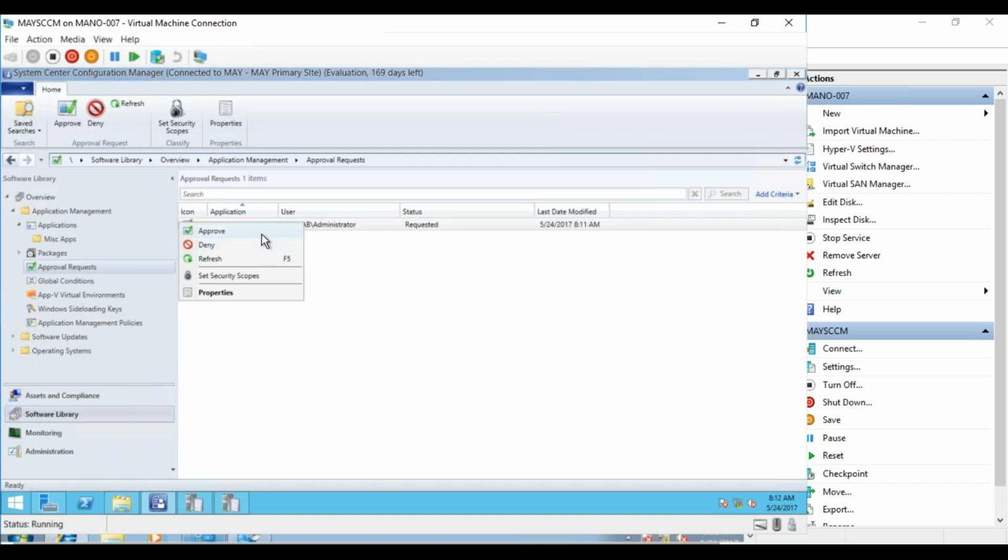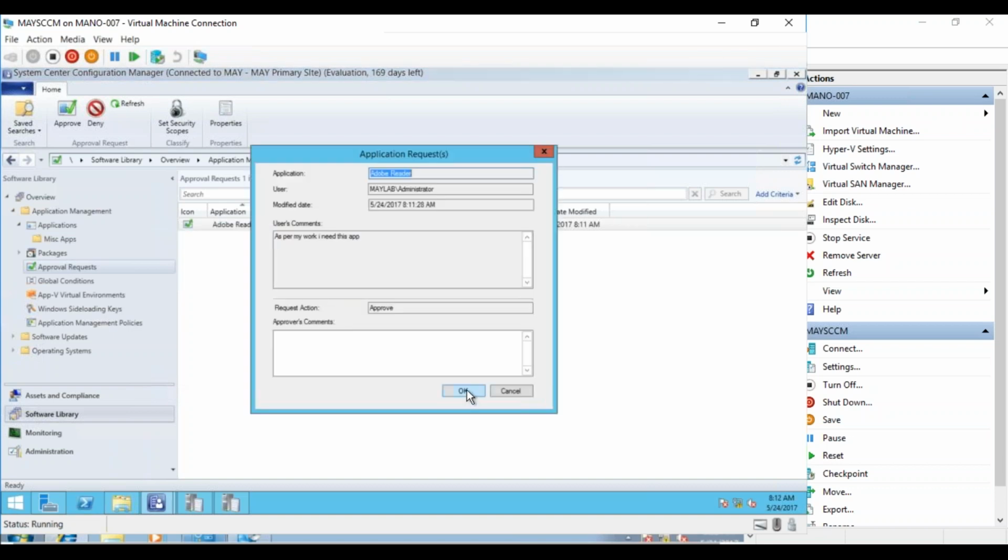Now, based on a licensed application, if I see the comments, what they are mentioning is, I know that this user really uses that AutoCAD application and he is a licensed user, he needs to have access to it, so I'll approve it. When I say approve, I can also mention my comments, and approve.